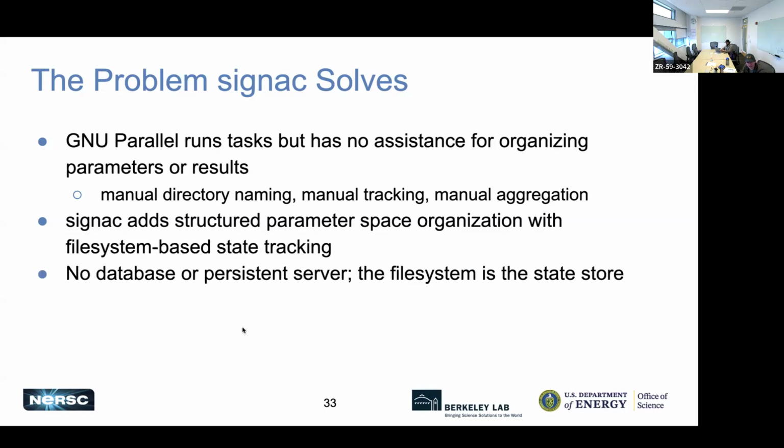It does not have a database. It does not have a persistent server or service component. It's just the process itself. This is using the file system as the state store. Really, you're using the NERSC file system metadata server as your database for tracking the state of your workflow. And that's a shorthand for what's actually happening under the hood for every workflow manager tool that's using the file system.